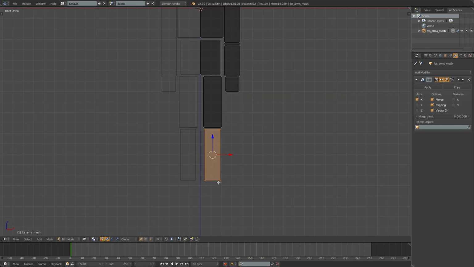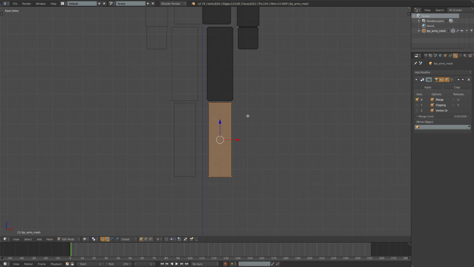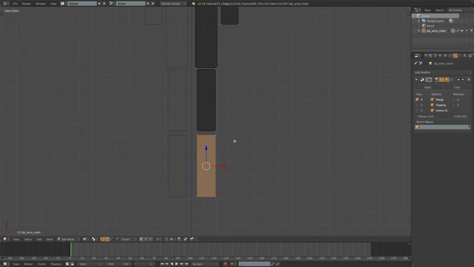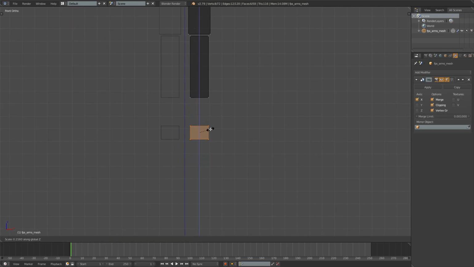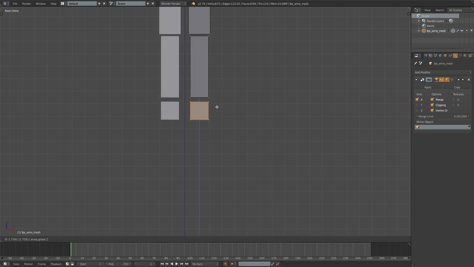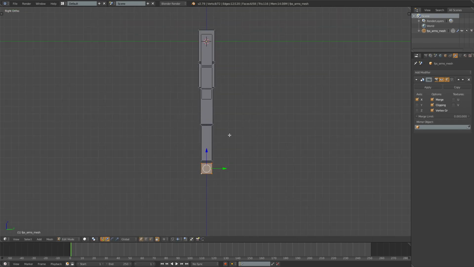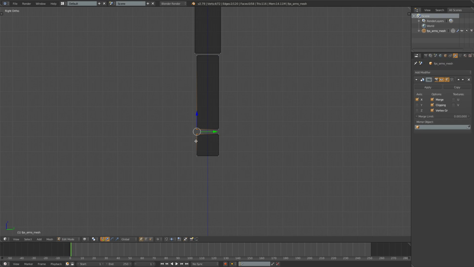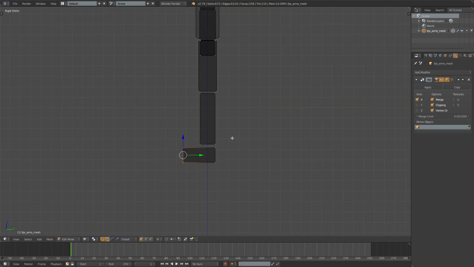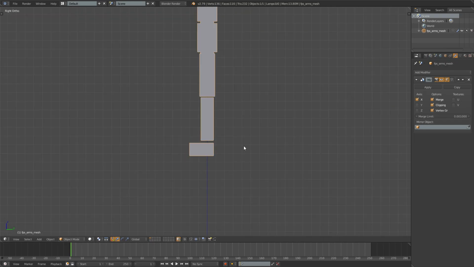Now I'll select the lower part of the leg, L to select the whole thing, Shift D and then Z to move down, S Z to scale on the Z axis, and we're trying to get some kind of a foot here. If you press 3 to go into side view, you can select this front part right here, press G and Y to extrude it on the Y axis and kind of get the foot size properly.